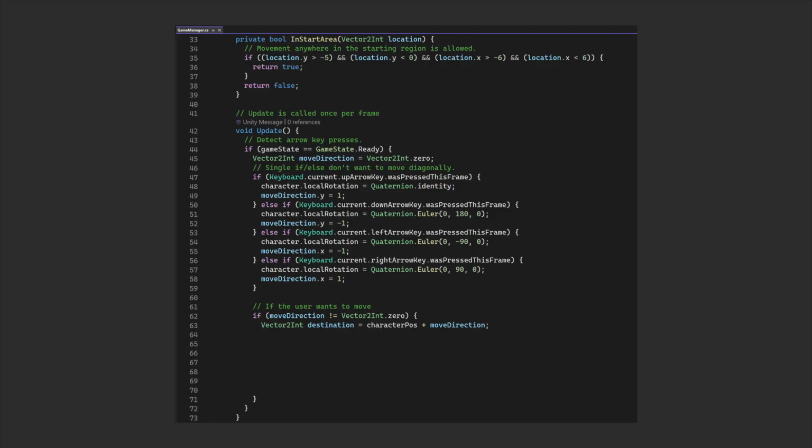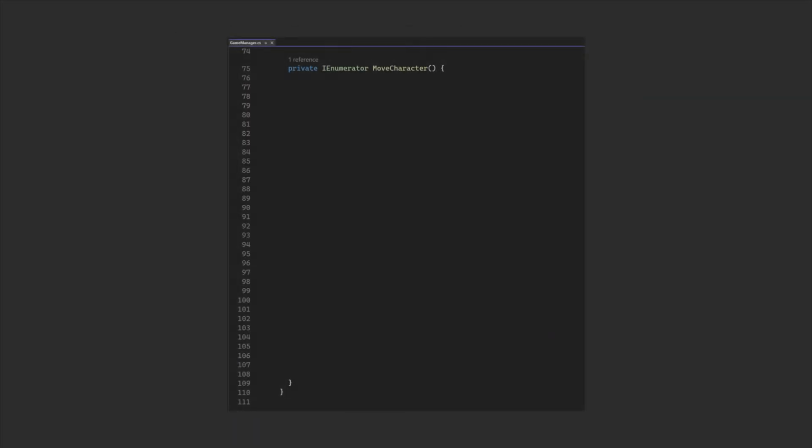Okay, now we've got that, we can use it in our update method. If inStartArea, and we want to know if our destination is there, so we pass that in, then we're good to move. So we update our character pos to set it to the new location, that's where we are now. And we'll start a coroutine called MoveCharacter to animate the movement over to there. We'll create that right now. The MoveCharacter method is of type IEnumerator. This is what we use for coroutines.